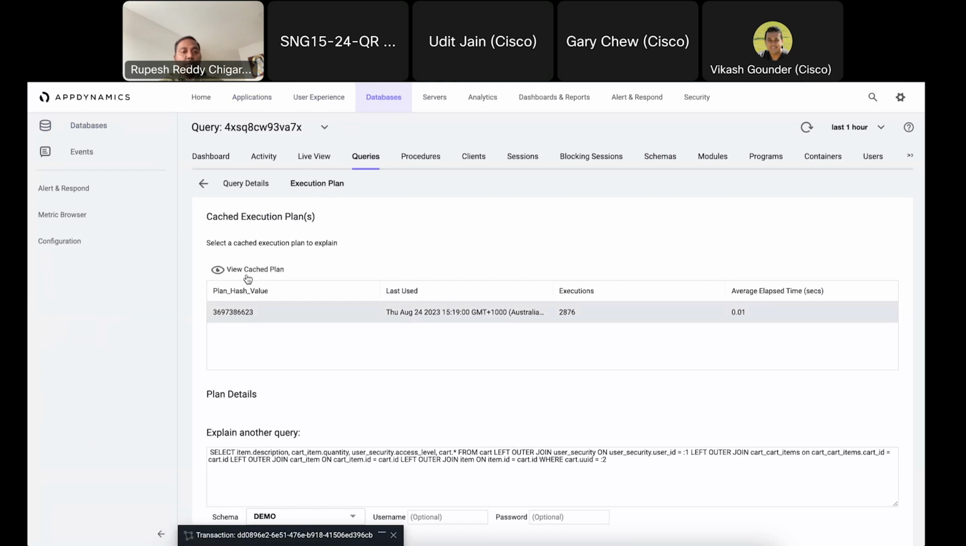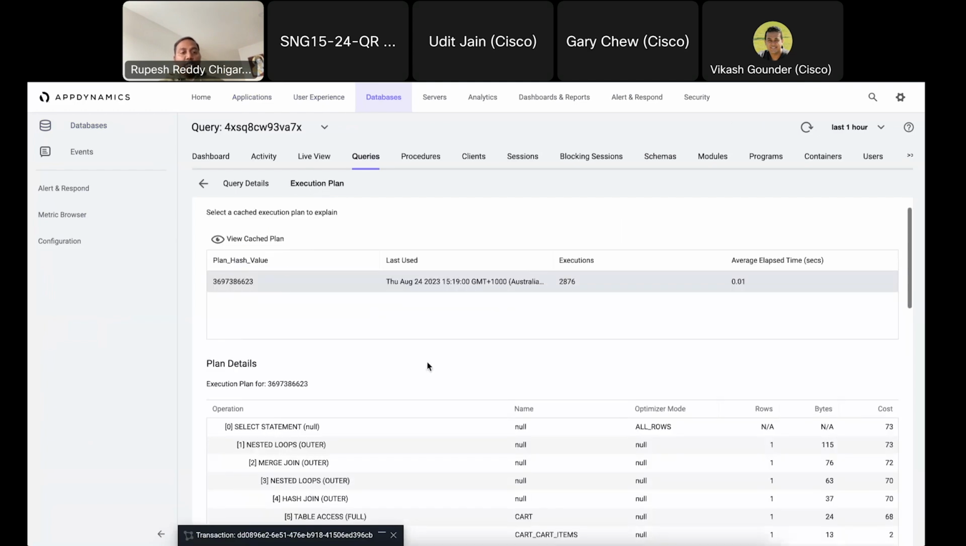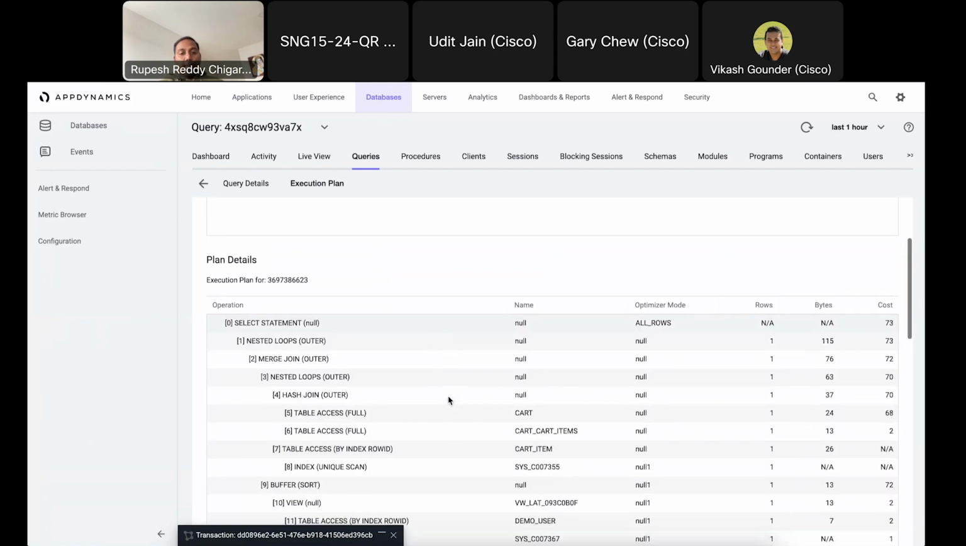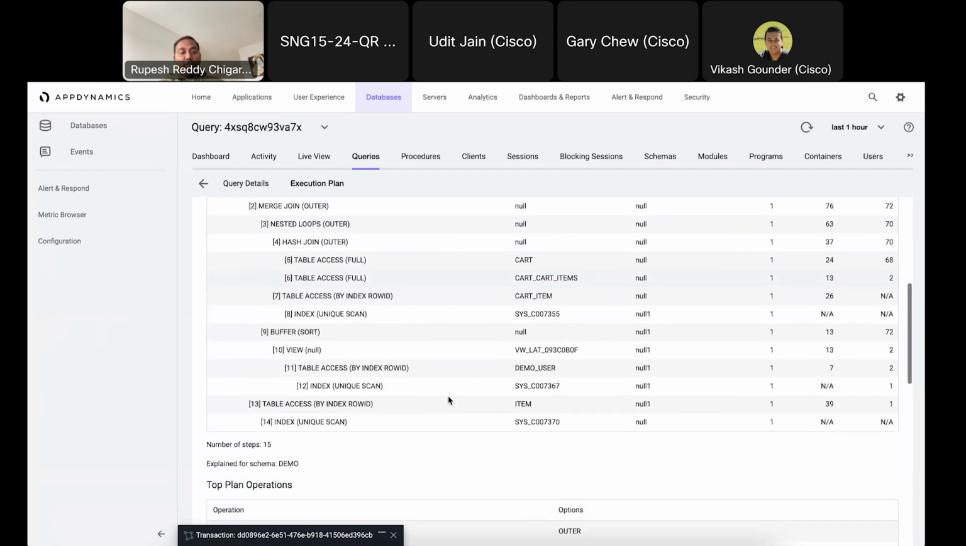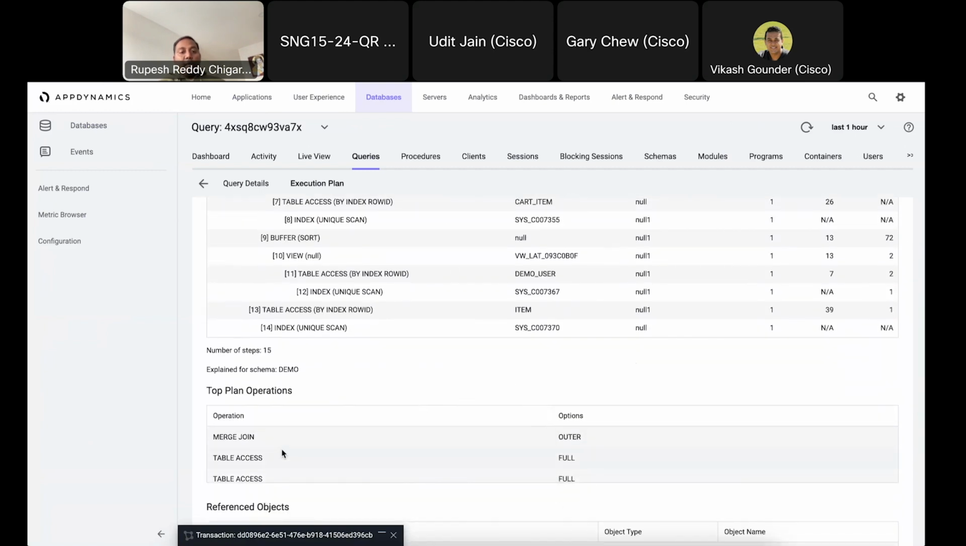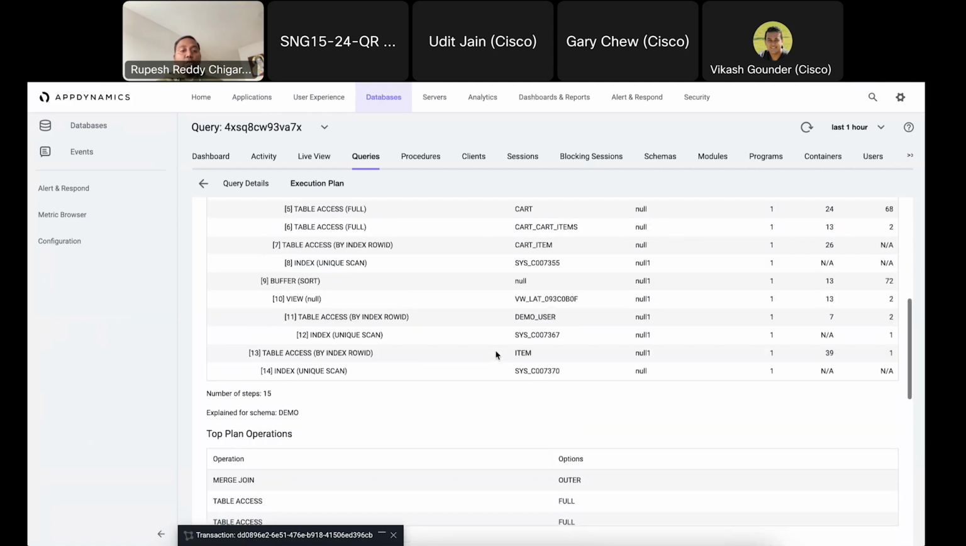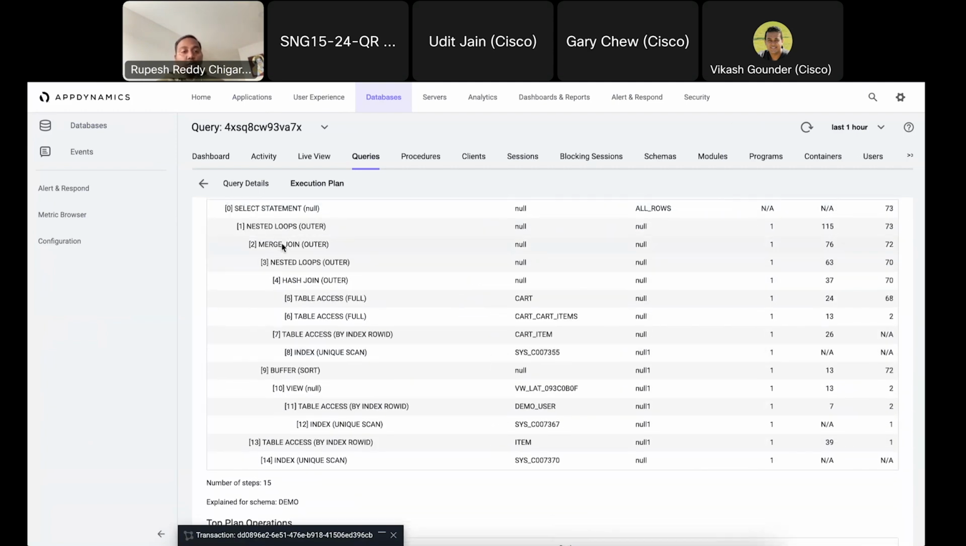Now I'm in the execution plan window. I'm clicking on a cached execution plan here. Now a quick look at the execution plan, right? I can see what the top plan operations are here. There are 2 tables being accessed fully. I'm not sure whether there are indexes on them, or whether I can make use of indexes to reduce this particular impact. And there's something called a merge join that's happening between the 3rd operation and the 9th operation. Now, is this something that I can do?